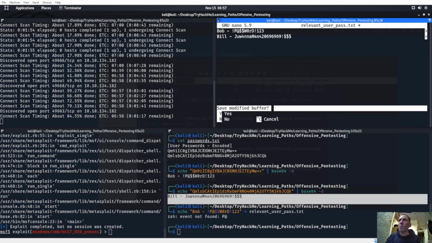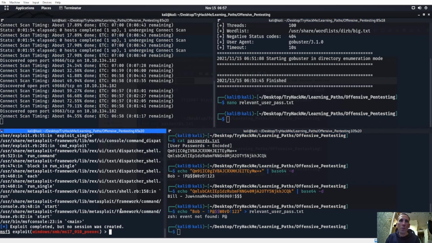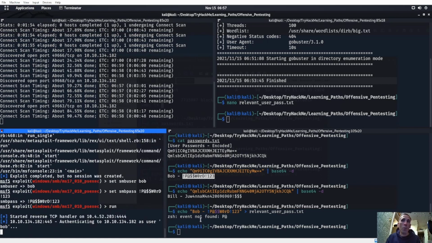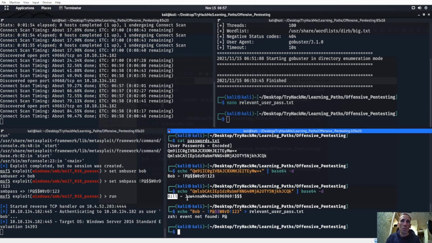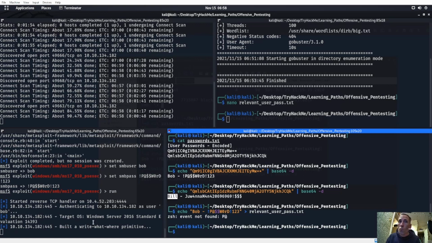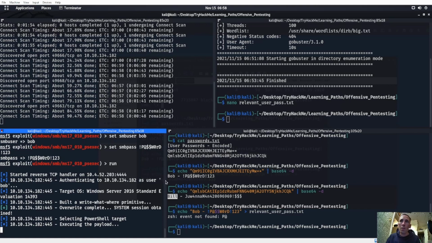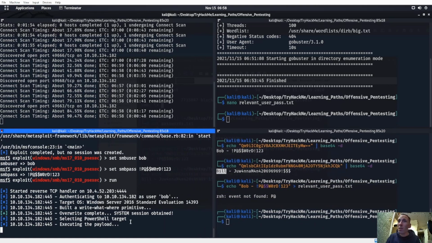Like I said, if I was doing ECPPT, I would definitely grab Bob. I would say set SMB user to Bob, and then I would definitely do a set SMB pass to that. And I would run that and see if that worked at all. Now I'll do the same thing with Bill. Looking good. Kind of, I think. Maybe override complete. Executing the payload. Might be getting somewhere. System session obtained. Oh, I think we actually got it.